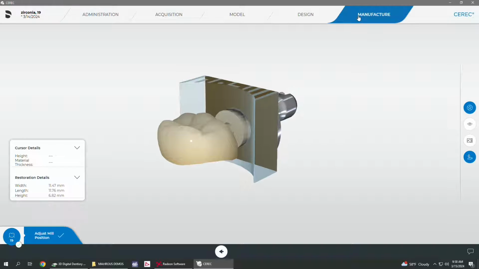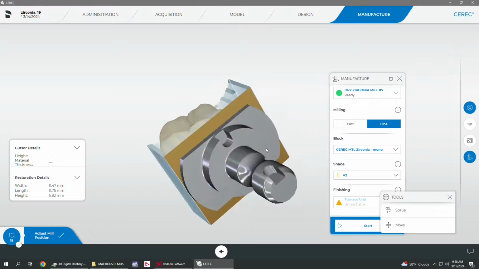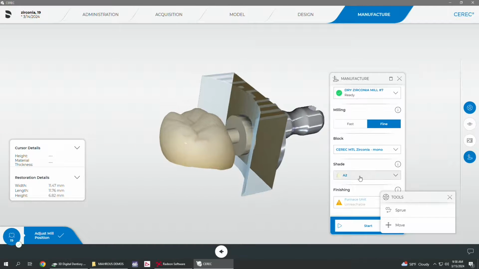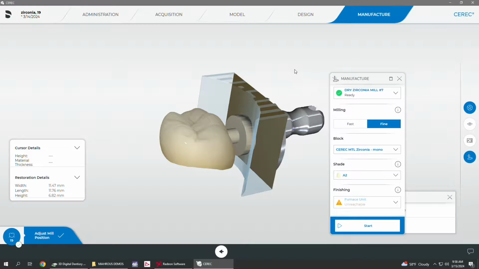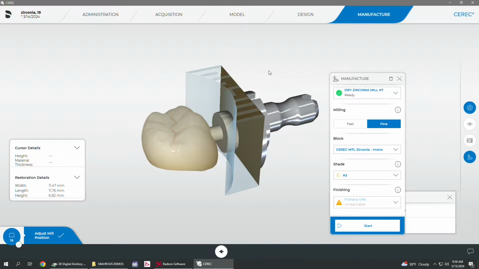In this stage, we'll be able to see how the crown fits within the block. We'll also make sure that the dry mill is selected, and we'll be able to select the correct shade of the final zirconia. We can also export this crown. We'll show you this in a separate video.